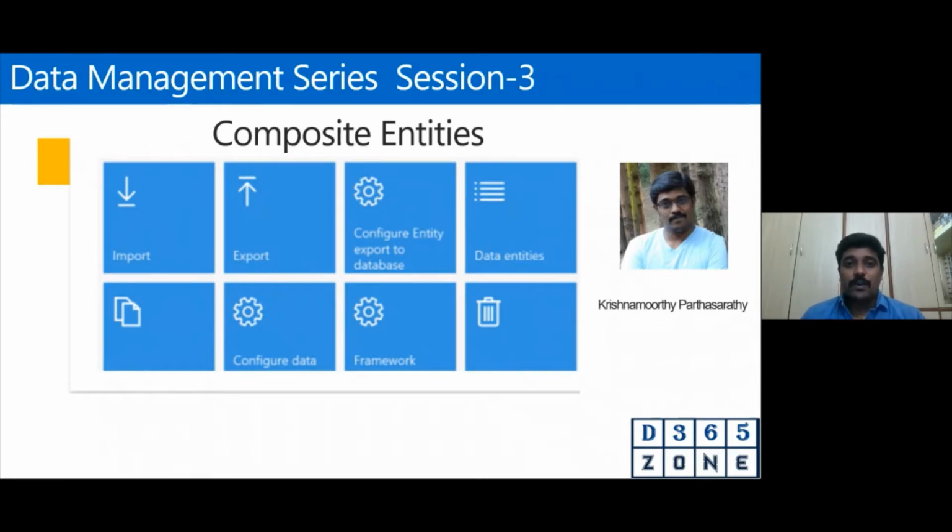So this session is going to be the third session in the data management series. In the first session, we spoke about the introduction to data management, on very theoretical concepts. In the next session, we spoke about data management on a technical front: how to create new data entities, and how to copy data between companies. So we created an entity and we copied the data between the entities.